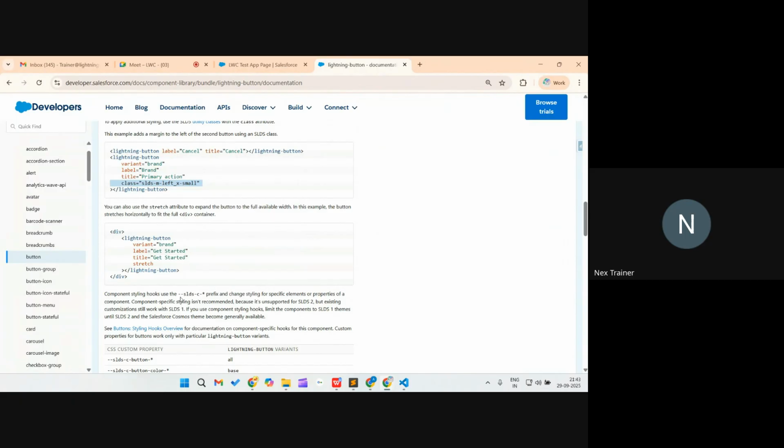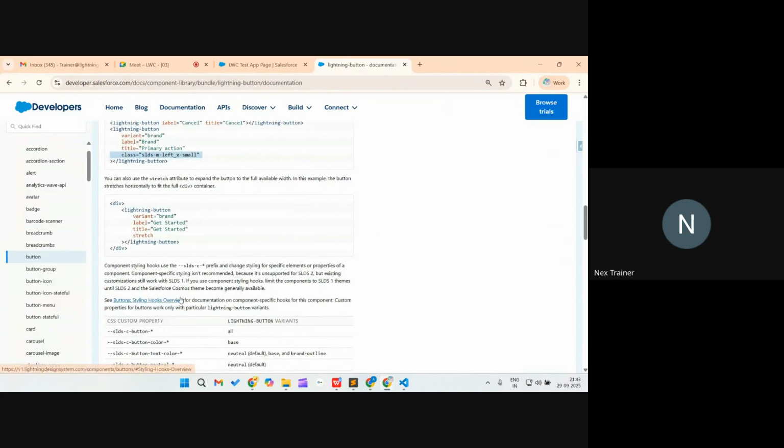So for the component, whatever attribute, here we are using stretch. I don't know what it is used for. You can also use the stretch attribute to expand the button to the full available width. In this example, the button is stretched horizontally to fit the full div container. So if you have any container around the button, you see we have a div, correct? Whatever width that particular div has, the button is going to stretch to it.